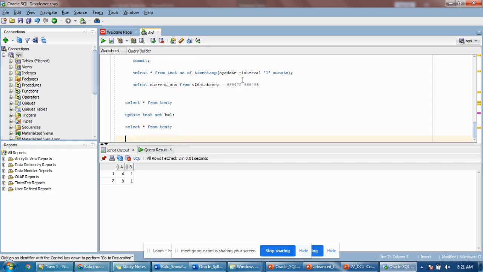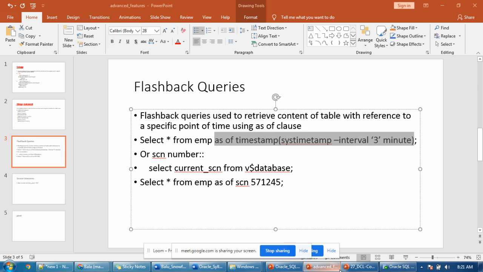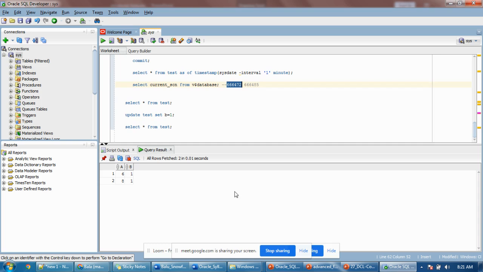Now I want whatever data was there at that point. So how will you check? For that, Oracle gave one feature: AS OF SCN number. Let's see that one. AS OF SCN, you can give that particular number. Before doing the DML operations, you can take it first. After that, if you want to get the details, you can get the details.